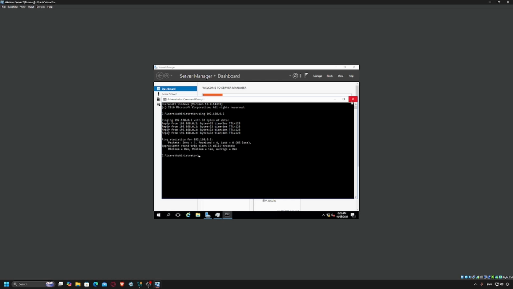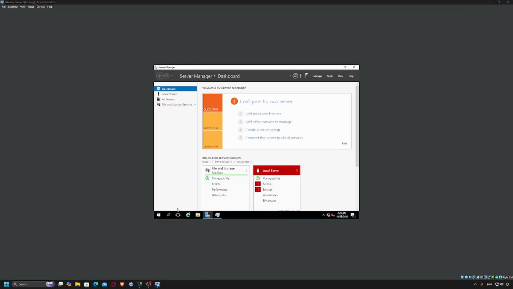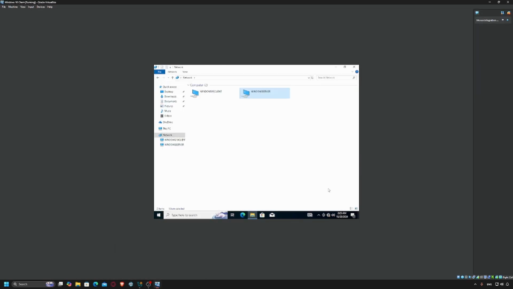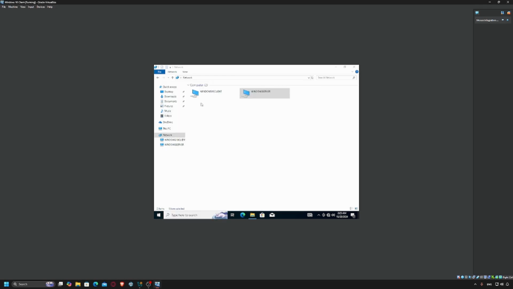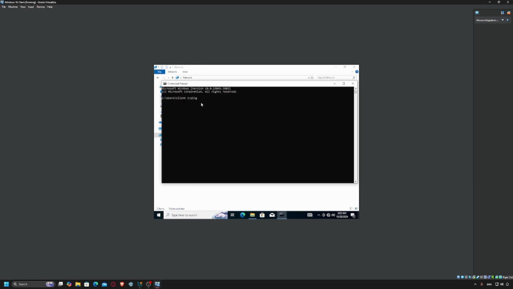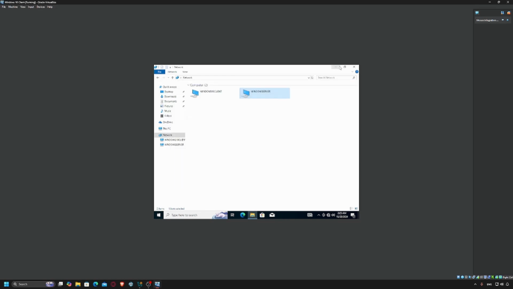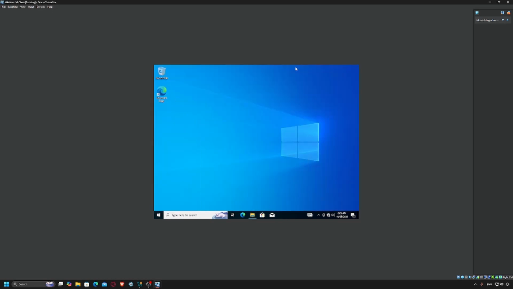And we are going to also check this in the client to make sure that the server is responding. So we're going to open command prompt, cmd, and we are going to ping the server, which is 192.168.0.1. You'll remember this from when we set our static IP addresses earlier in the video, and we are getting responses, so both of them are communicating. So now both of our machines are connected and they are communicating on a network.